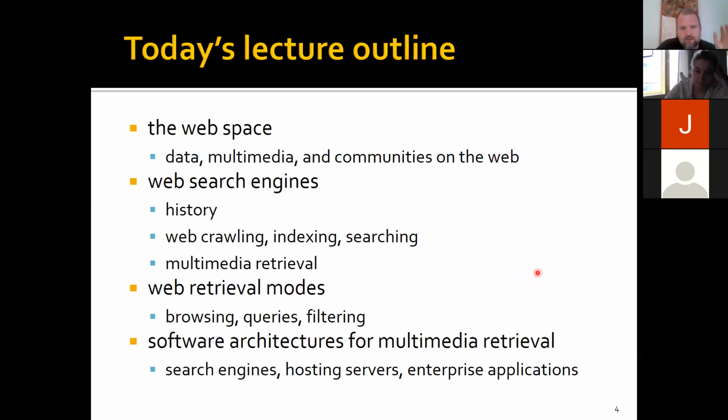Okay, so today we are starting from the top perspective. We are mapping the problem, mapping the space where we will be moving and discussing. What is the web space? Then we will summarize the basic modules of web search engines, which are crawling, indexing, and searching. Also, we'll talk about web multimedia retrieval, and then we will discuss the retrieval modes that are for us simplified to categories of browsing, querying, and filtering. We will also discuss some architectures for multimedia retrieval, which are categorized into the specific architectures of search engines, hosting servers, and also enterprise applications.